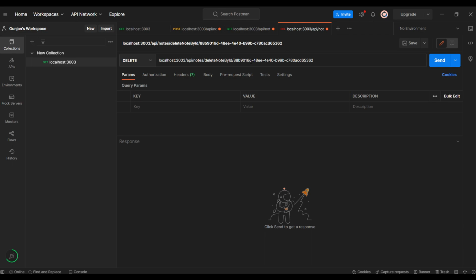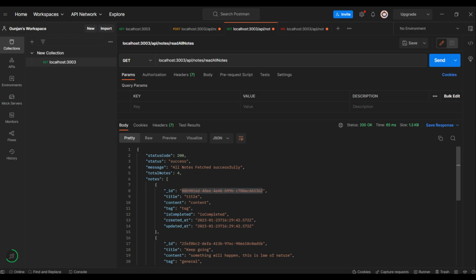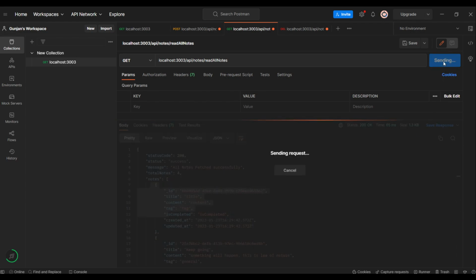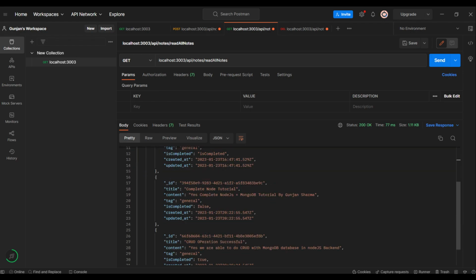So copy the ID and let's fire it. It says node deleted successfully and delete count is 1. So if this is the case, then right now our total node count is 4. If we run again, it should be 3, and the note with title as a title, content as a content, tag as a tag and is completed as a it completed should not be there. Let us fire it. Exactly, now we got total node 3 and that title node is not there.